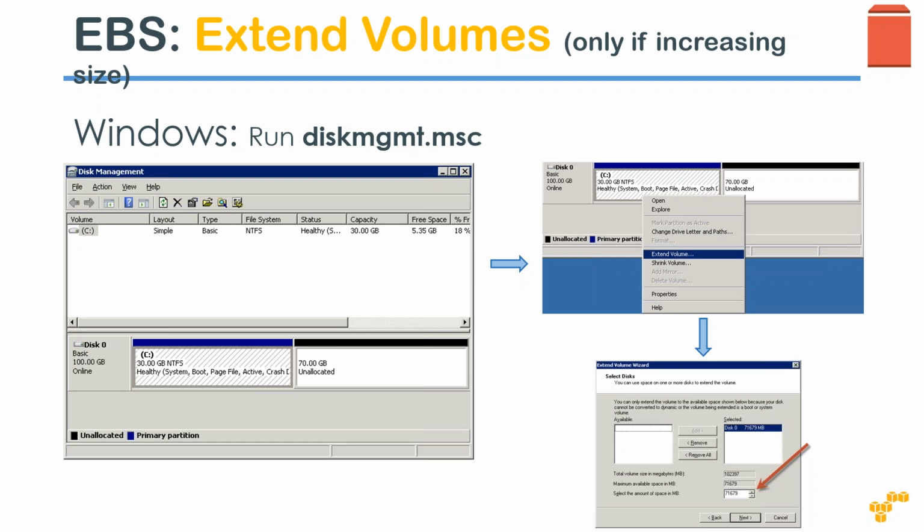Anybody here with a Windows background, if they want to know how to create a disk or format the disk or extend the disk in the Windows world, this is how they will have to do that. If you run the command diskmgmt.msc, that is disk management dot MSC, you will get this terminal, and this terminal will list all the raw disks.